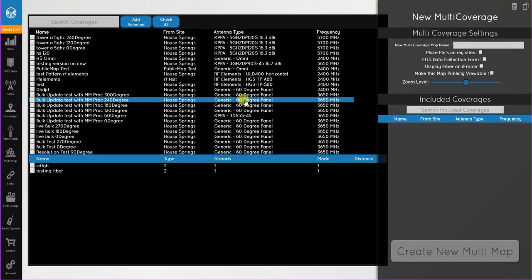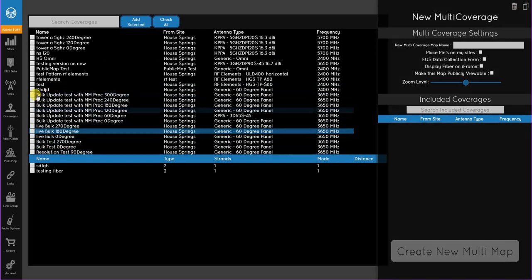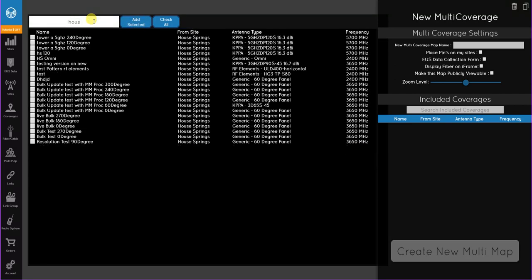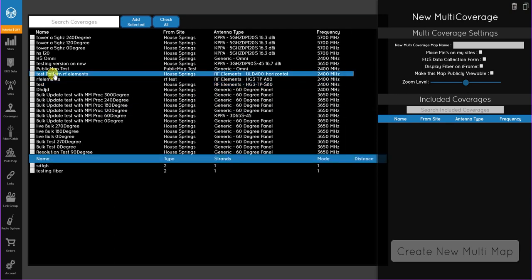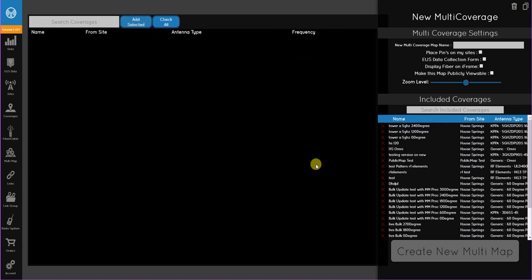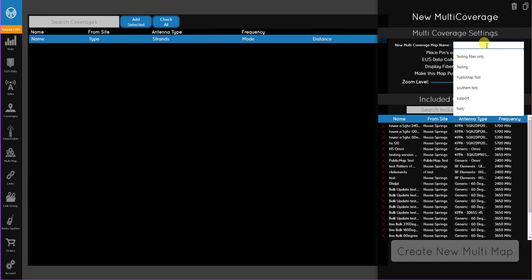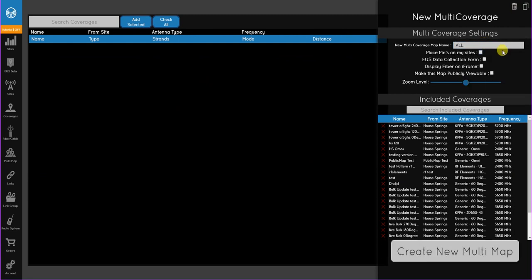Multi-coverages are very easy to make. You can simply select whatever towers, or excuse me, whatever coverages you wish to be in the map. If you just want all of the ones from House Springs, or whatever you want, you can type that in and it'll narrow it down, or you can just do check all and add selected, and it will literally put everything in here. You can give it a name, and we'll just call it all.